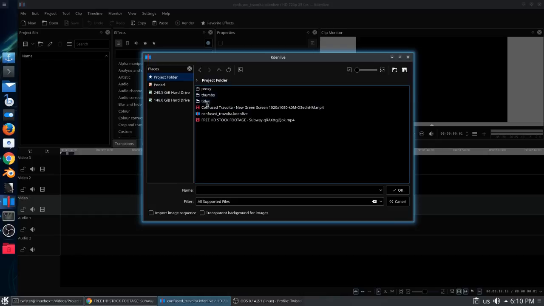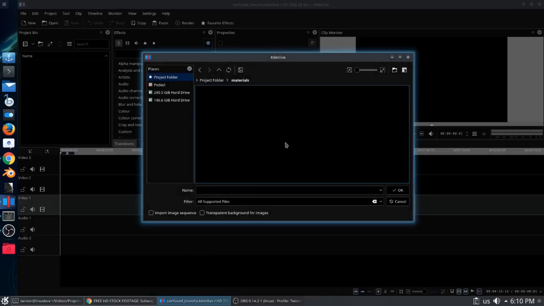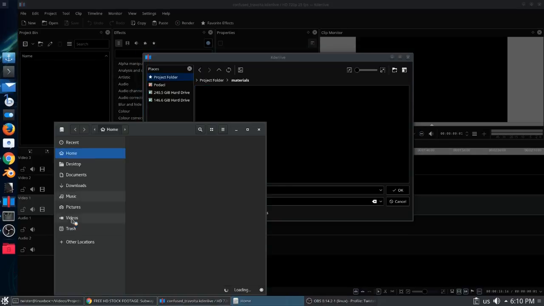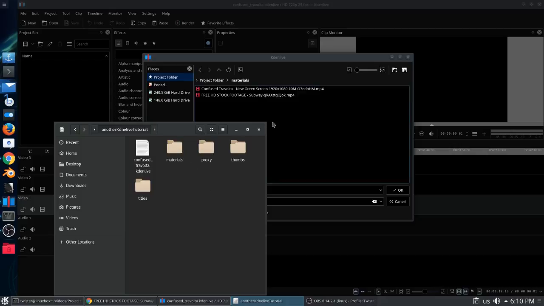These are free folders for you, so you can put your titles here. What I like to do is create a new folder, so hit this button here and say like materials. So now the thing is we have to move what we've downloaded already. So I'll open new files, videos, projects, and we have another KDEnlive tutorial. Inside of materials we can put those guys. You can call them assets, but I use materials.